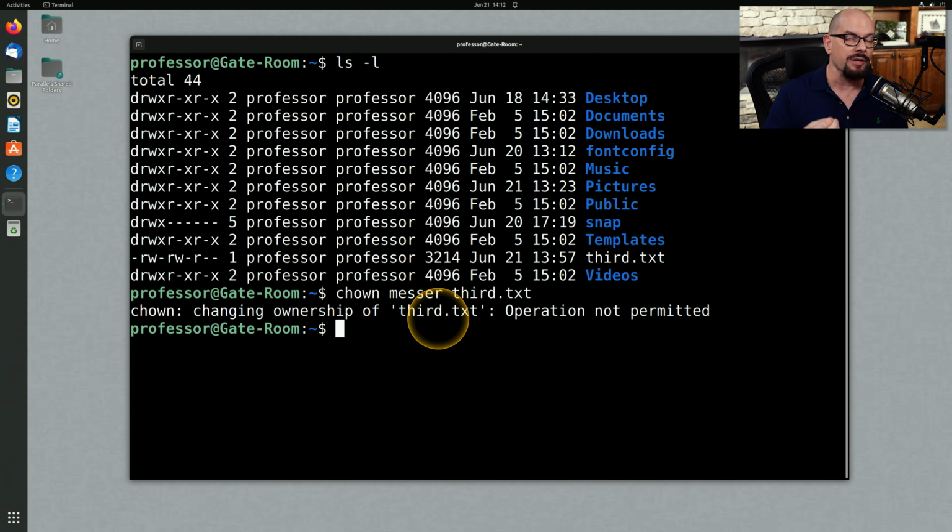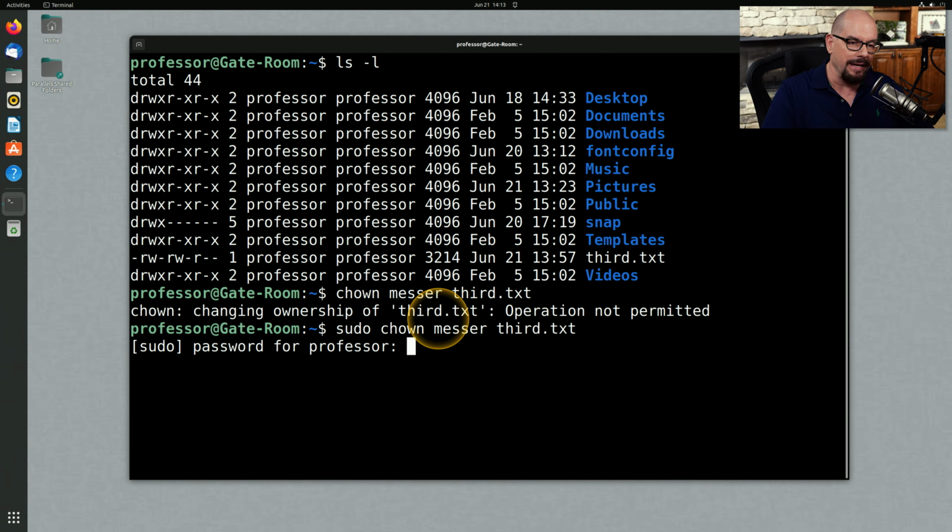You'll notice that this command doesn't work because we don't have elevated permissions, and Linux isn't going to allow just anyone to change the owner of a file. You have to have administrative or root permissions on Linux to be able to make this change. To be able to do this, we'll use the sudo command, which gives us elevated rights and permissions for this single command. We'll then choose chown, messer, third.txt, and when I hit enter, it will ask me to authenticate with my root credentials. So I'll put in my password, and it gives us a prompt back.